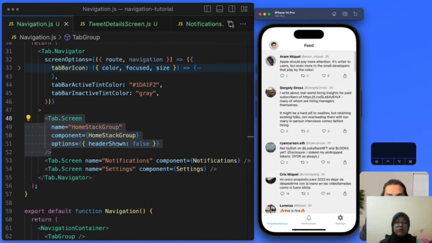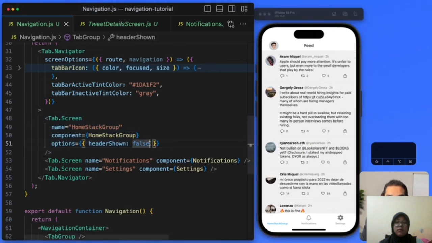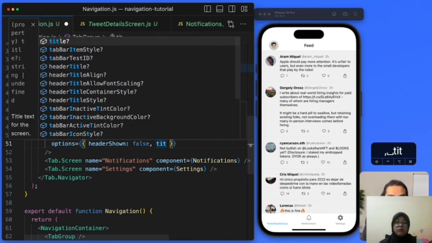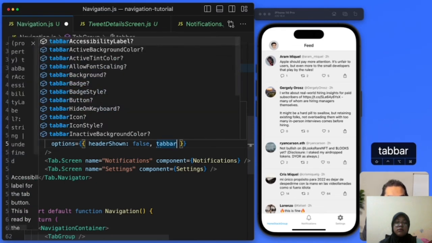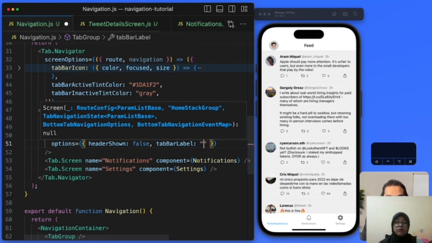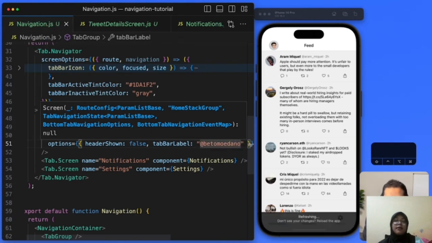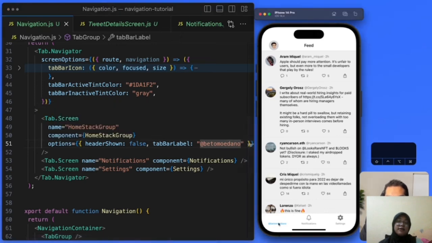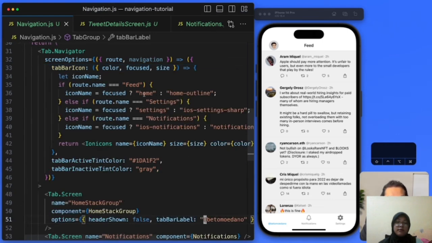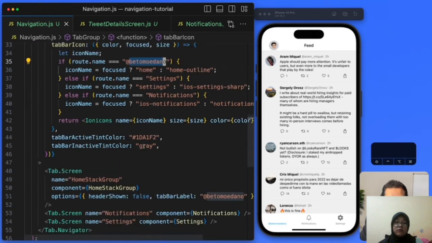Everything is the same. But I also want to change the title of this tab bar. So we can say tab bar label, and the label is going to be, let's say, Beto Moedano, which is my username on Twitter. And if I hit save, you're going to see that it says Beto Moedano down here. And one thing that we need to validate now is we need to change this validation here, because we no longer have a route name called feed inside this tab navigator, but we do have a route called @BetoMoedano. And if I hit save, you're going to see that nothing happens.